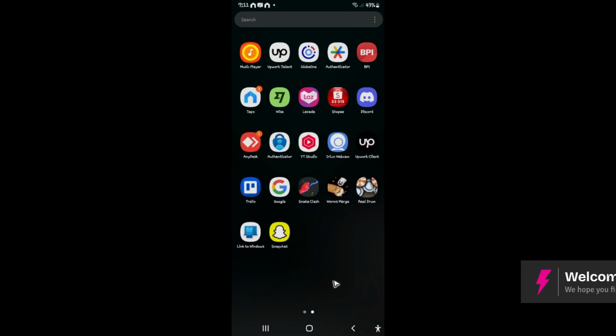All right. Start by opening your Snapchat app. Now, once it's opened, just go to the top left and tap on your profile.